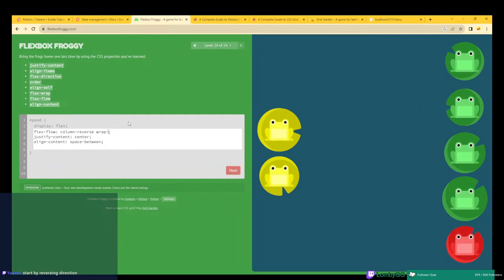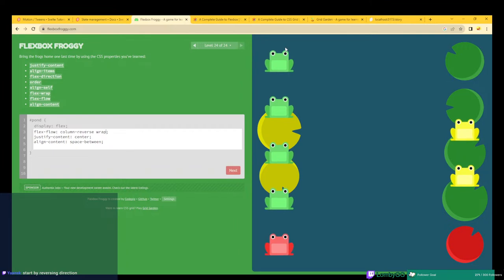So when we do a normal wrap, we've sorted our items in order.